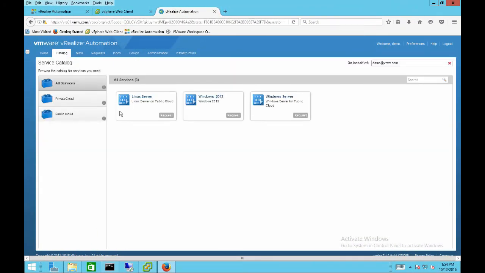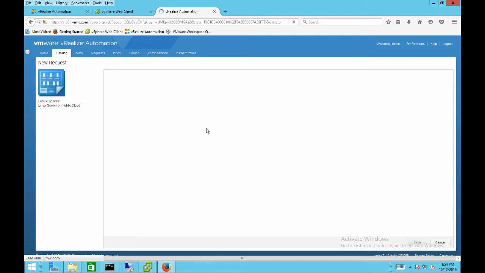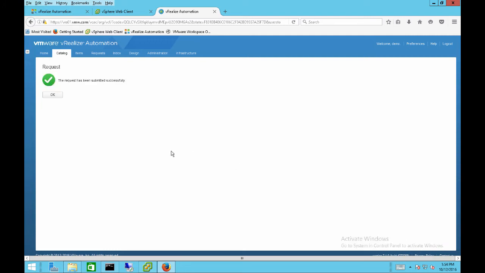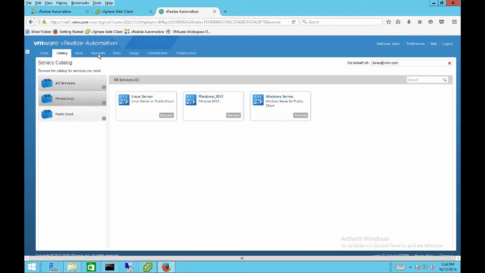Let us go back and check if I can really deploy a virtual machine from my private cloud. I have a service defined as Linux server. I'm going to deploy a similar Linux server onto the public cloud. So let's say deploying Linux virtual machine on public cloud. Say submit, and let us go and see the request.